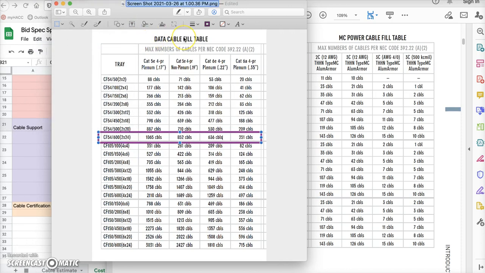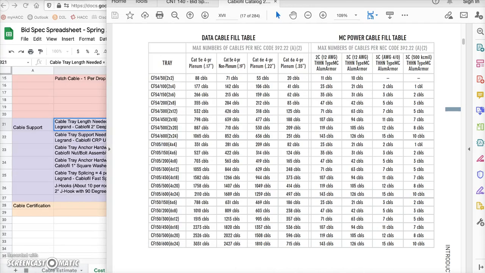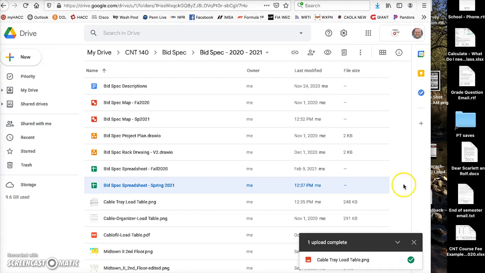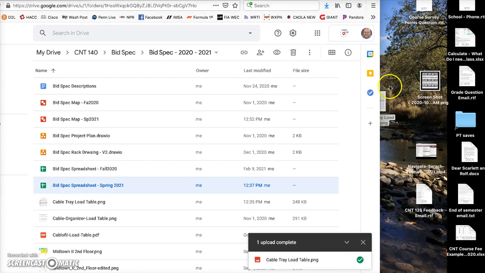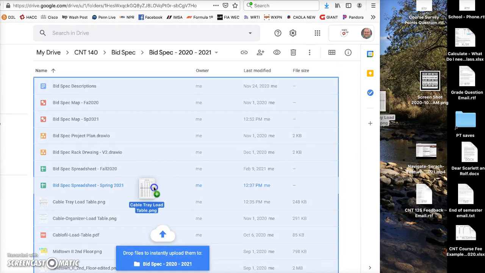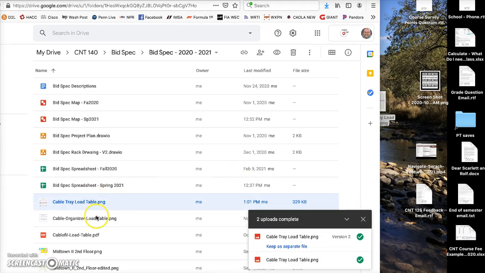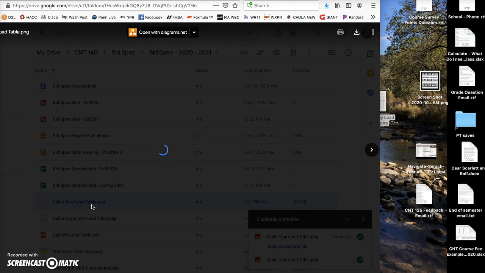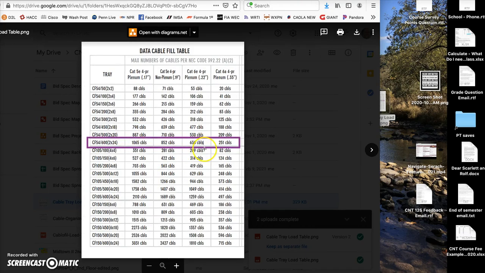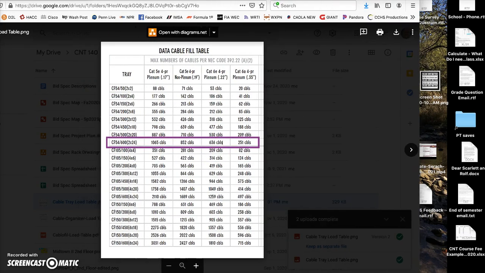I'll rename this, I'll call it cable tray load table, something of that nature. And then I'm going to save this, and I'm going to submit this with my bid spec, showing that I did some homework on the tray size I need for my building. So I'll open my bid spec folder here, grab that, and save it so I have it for later. And there is my cable tray load table, the one I just did, showing that that's the tray I picked out. All right, so save that.